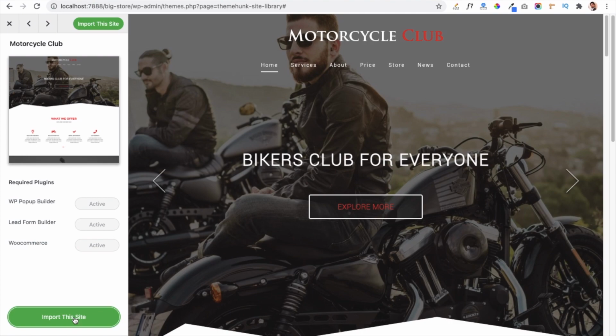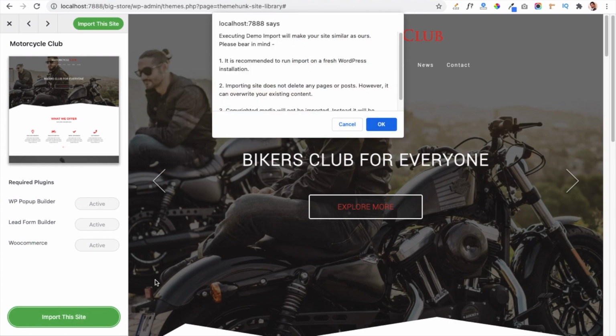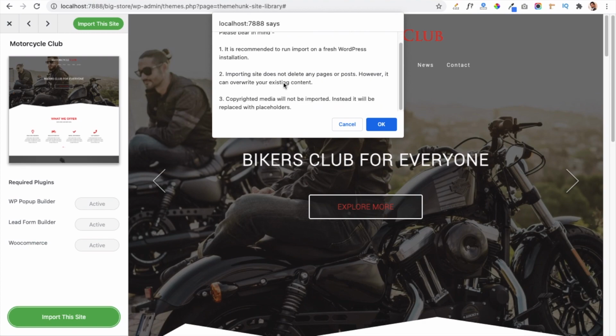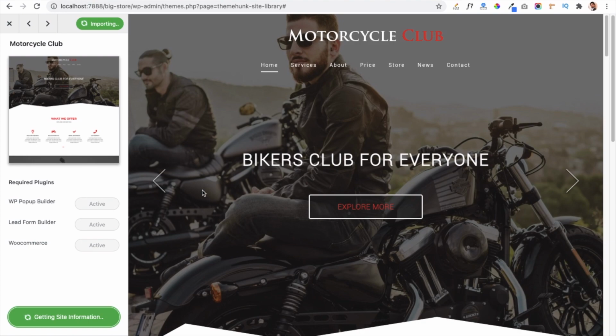Now we have to click on the import this site button to import our demo content, and it will give you a notification that it is recommended to run import on a fresh WordPress installation, and importing a site does not delete any pages or posts. However, it can overwrite your existing content, and copyrighted media will not be imported. Instead it will be replaced with a placeholder. So friends, after that you have to click on the OK button, and it will now import your demo data.